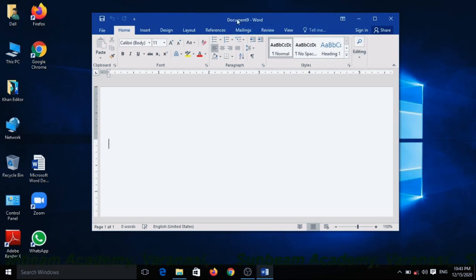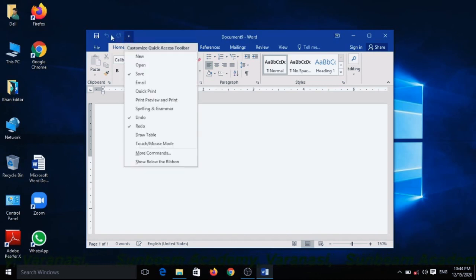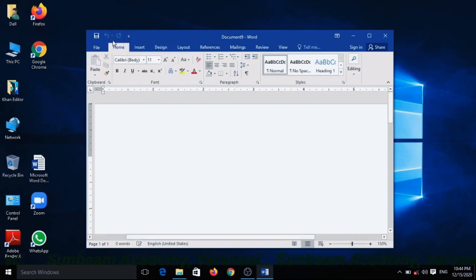And this is the title bar. It is the title bar, and this is the quick access toolbar. It is a customized access toolbar where you can add or delete items, but here is what is given, shown here: that is the quick access toolbar, and it is the file tab.